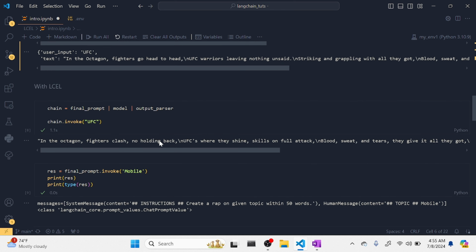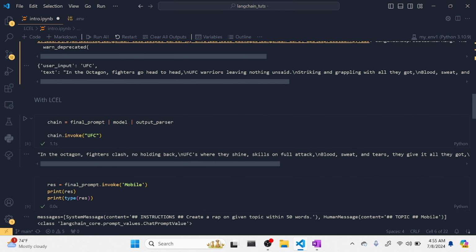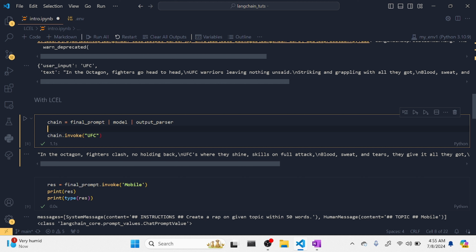But with the help of LCEL, see how small the syntax became. This is how you can create a chain very easily. Chain equals final prompt, then a Unix pipe operator, then model and output parser, and then just chain.invoke UFC, and you will again get a very beautiful rap song. See how easy it became with the use of LCEL.